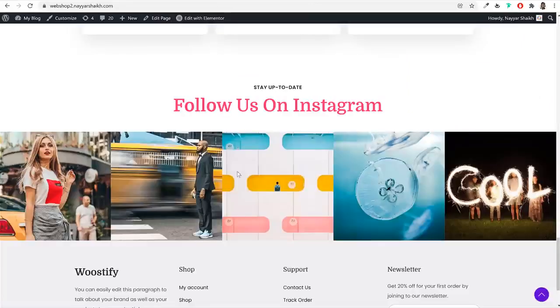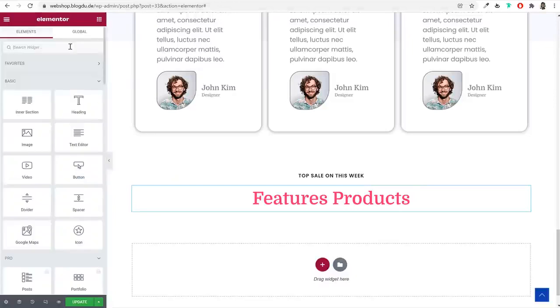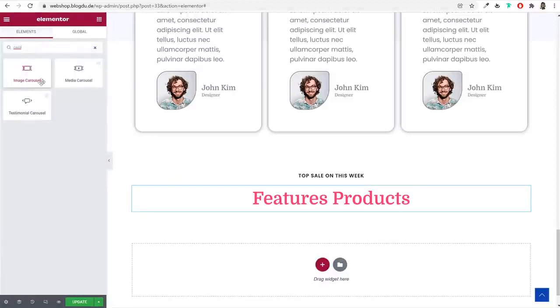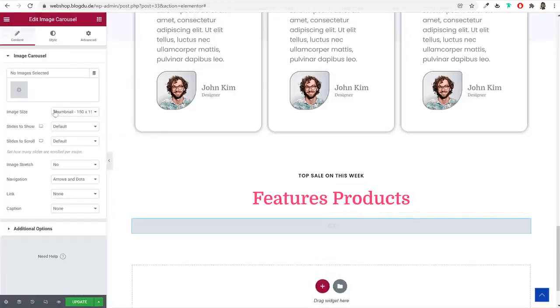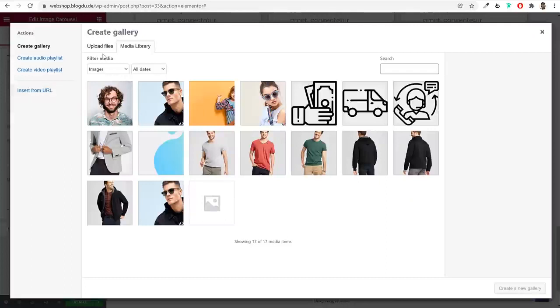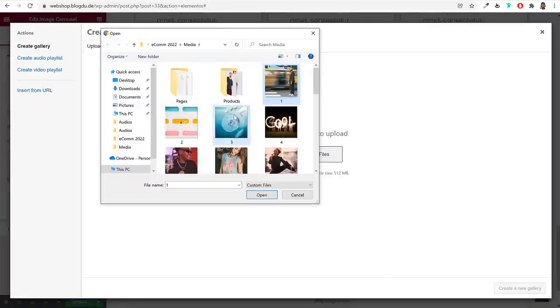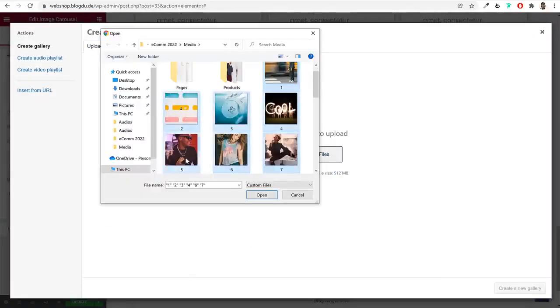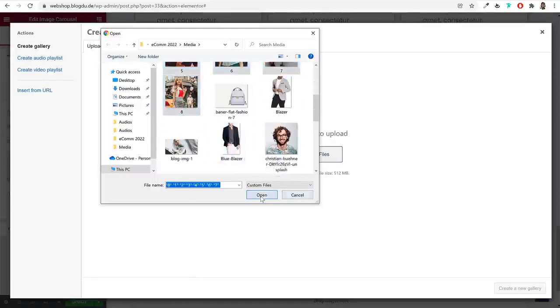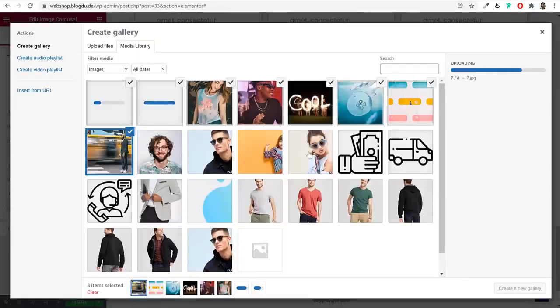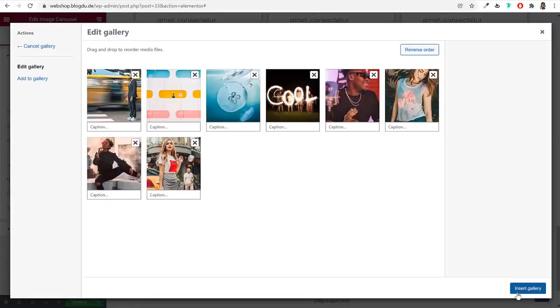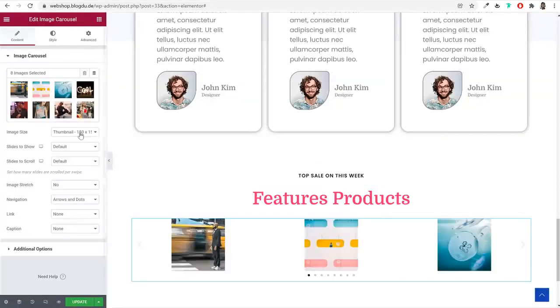Now below that we have this gallery or carousel, whatever it is. So you can search for image carousel. Bring it at the bottom and upload all the images that you want. Click on upload images, upload these images like this and click on open. Now whatever images you want, select them and click on create a new gallery. Obviously you have to use your own images. This is how it will look by default.